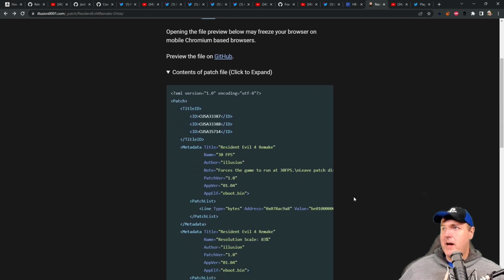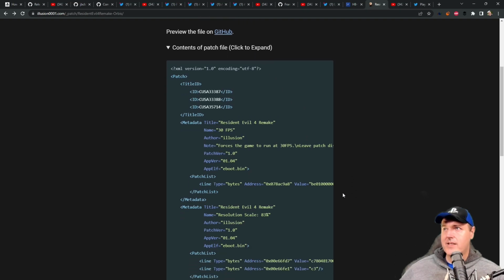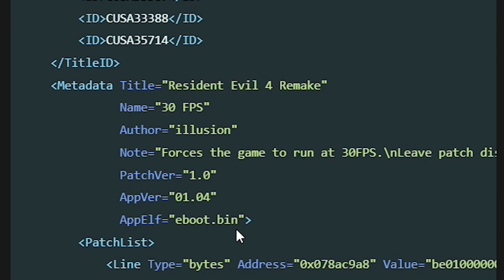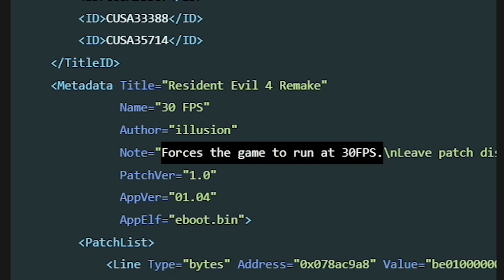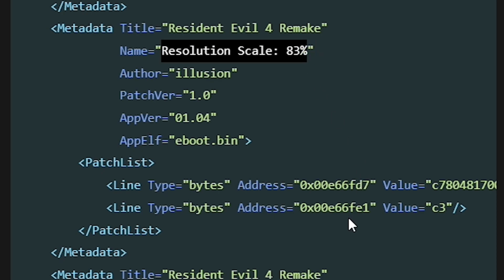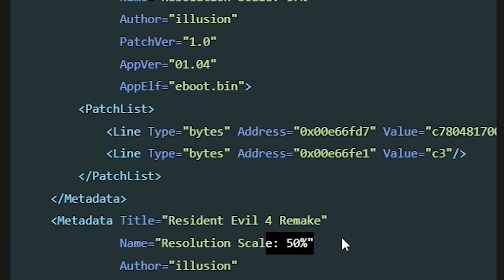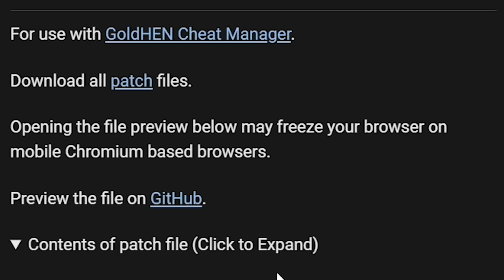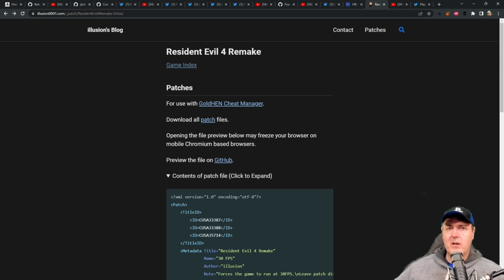But in the latest patch, or at least the latest patch that was on his site here, it is a 30 FPS patch, and it says this forces the game to run at 30 FPS. There are also a couple of other ones here for a resolution scale of 83%, 67%, 50%, and then 25%. I believe this site may not be completely updated, because I believe there's also another one for 60 frames per second. Obviously, most of these patches are going to be more beneficial if you're using a PlayStation 4 Pro, for example. But if you are using a base PS4 or maybe even the Slim, you might be able to get a little bit out of it.